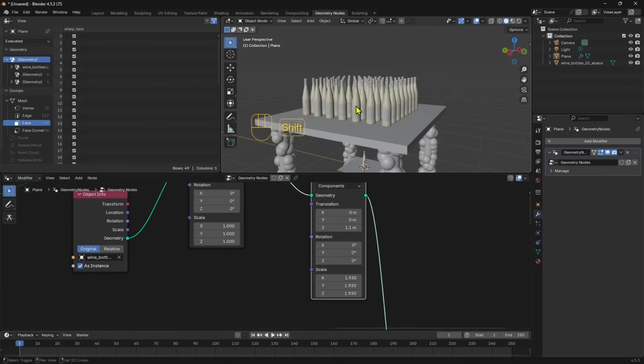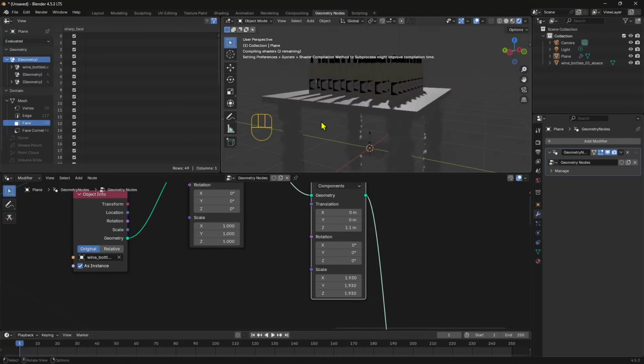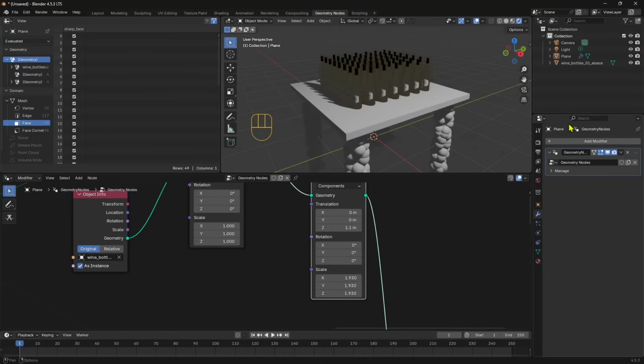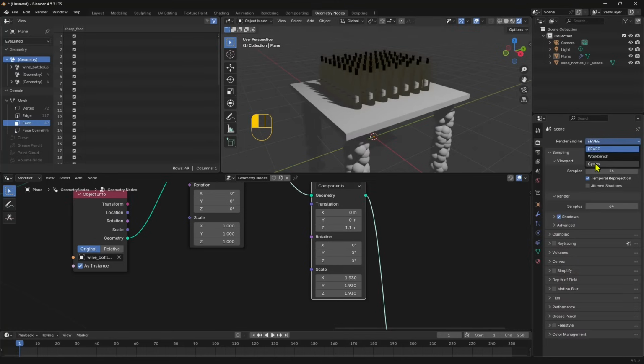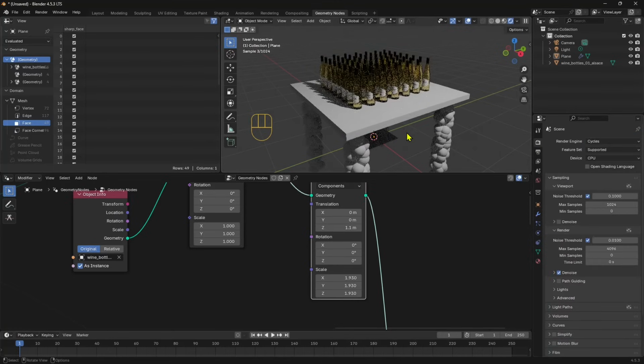Okay, and again, you continue to play around with this. You can also render everything. Just give it some time to calculate the texture and everything.